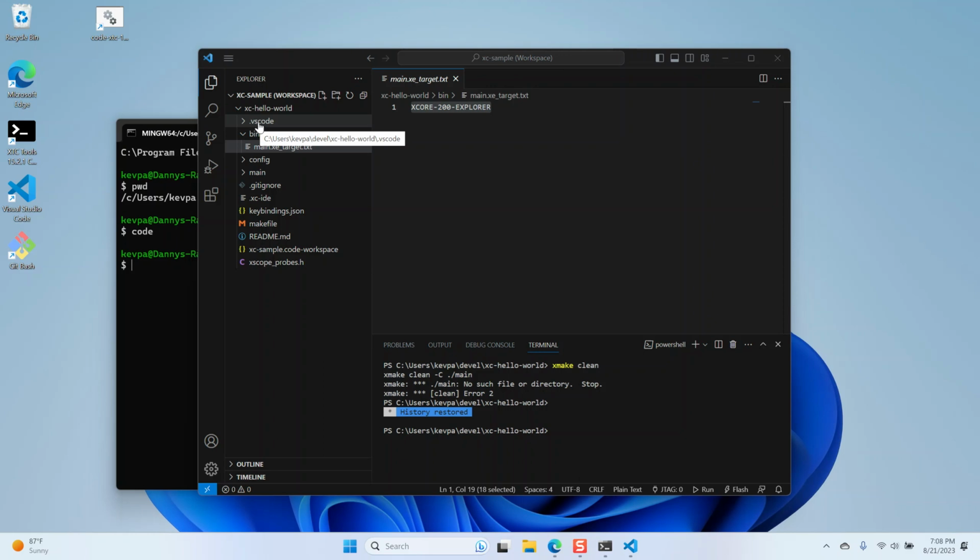Finally, there's a VS Code folder, and this contains various settings that are common to this workspace. They're JSON files that you can explore and edit. Visual Studio Code also makes changes to these files.